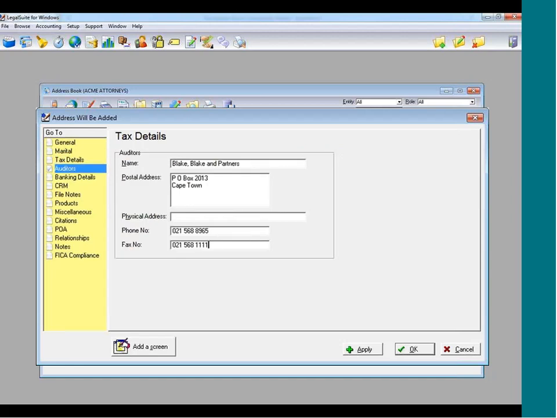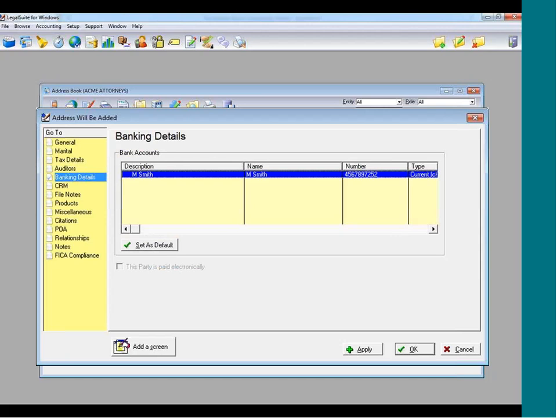Banking details, if you're going to be paying this party, especially if it's a client, and you're going to be paying them at the end of the month for money that you've collected on their behalf, or if you're refunding your buyer at the end of a matter, the banking details need to be filled in here so that when you generate the documents, the correct banking details will appear. And also from the accounting side, it will use these banking details to create your payment batches.